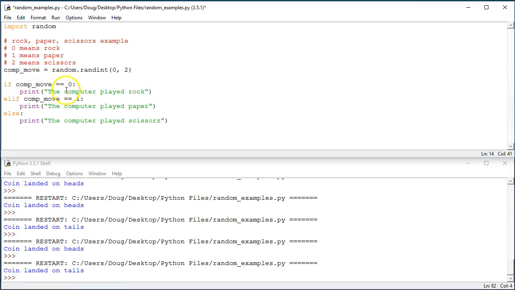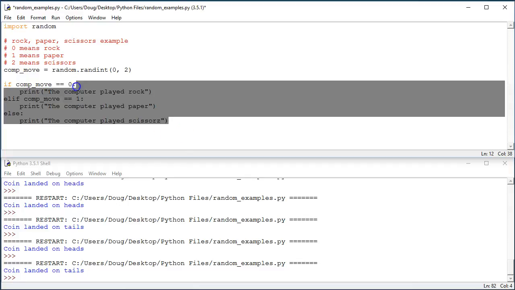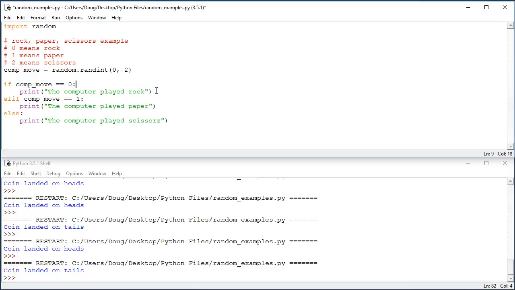Now, in reality, you might do something more complicated. Inside of here, you might do comparisons against whatever move the player picked. So maybe you'll have the player enter 0, 1, or 2 as well, and you'll say, well, if the player picked 0, which means rock, and the computer picked 1, which means paper, then the computer wins the game, or something like that. And maybe you'll do that at a later time, but for now, we're just learning about the random number part of this, so we're not too worried about that. Just giving you the idea.